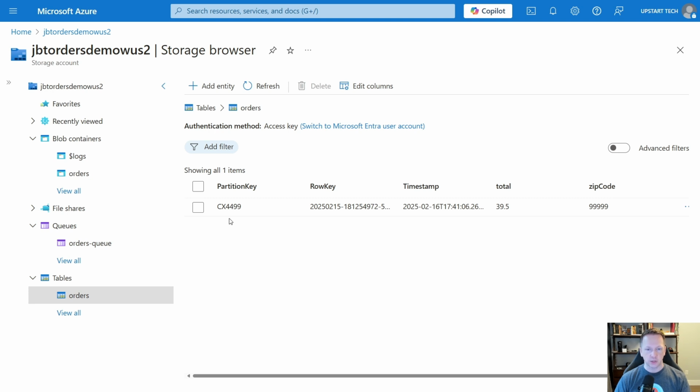Our partition key is the customer number. Our row key is the order number. Then we have our total and zip code. So perfect. We ran through, we were able to test that, and it went and did the outputs that we were expecting. So awesome, looking really good here.